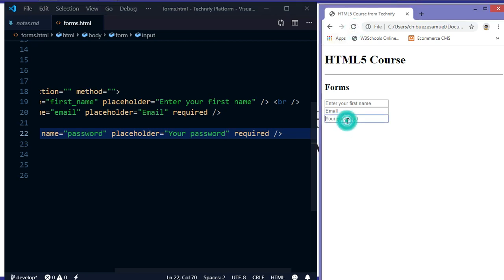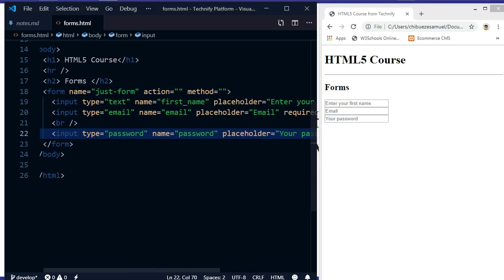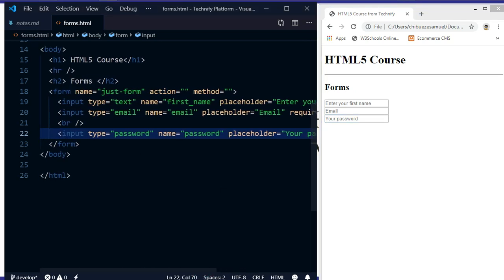So what this does is that as the user is typing, you can see that the text that the user types is hidden, like it's not exposed. So that is a preferred way of collecting passwords.